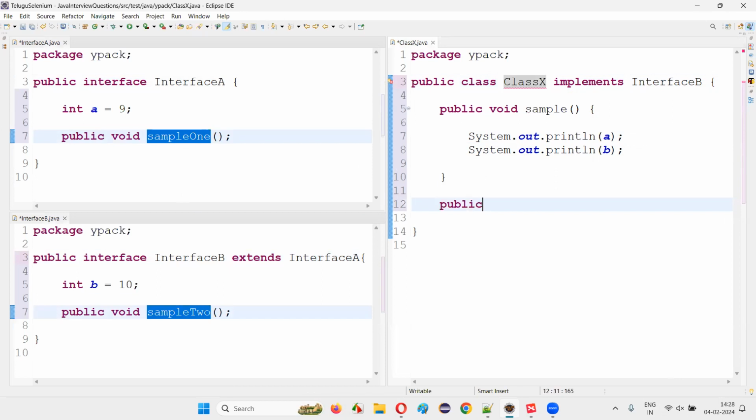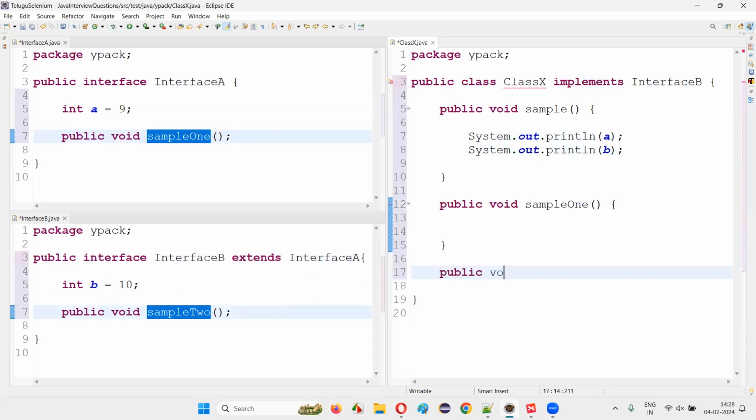Let me implement. Public void sample1, public void sample2. Like this, I can implement. Okay. You see, I implemented, the error is gone.